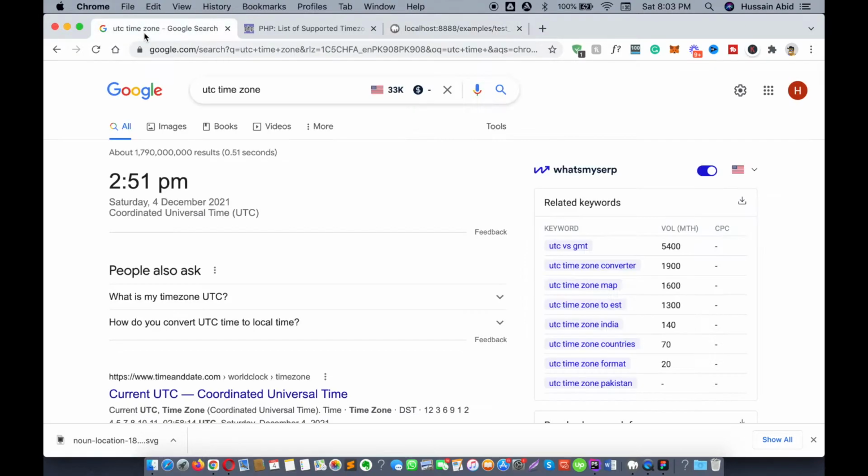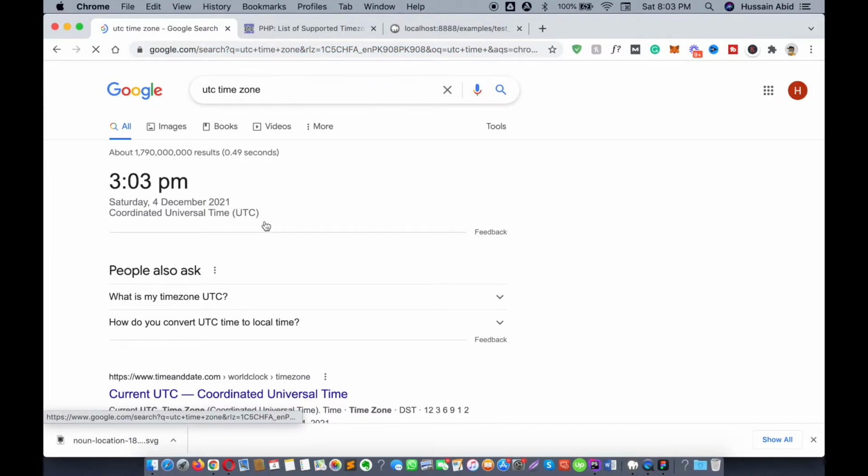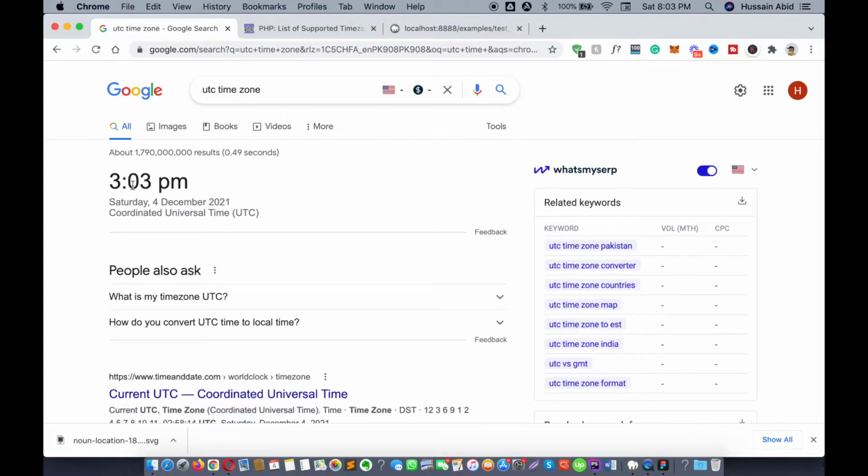So basically this time is UTC 0 time itself, and you can compare it: if you search the UTC time zone in Google, you will see it's 3:03 p.m. and it's the same as 3:03, I guess. Yeah, it's 3:03 p.m. So let's discuss the manual way of setting time zone in Laravel.